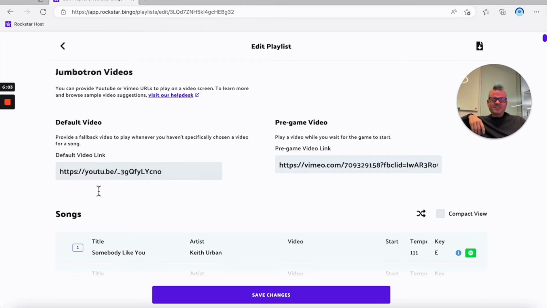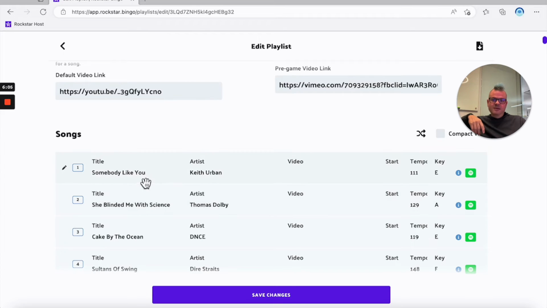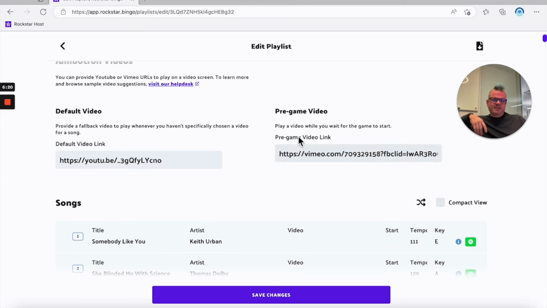So that's the default video that plays in the background, but you can, per song, set a video as well. Now, it won't sync with the music because it's not meant to, but if during the song Somebody Like You by Keith Urban, you just want to have a video of Keith at an award ceremony or some song, great, fill your boots.